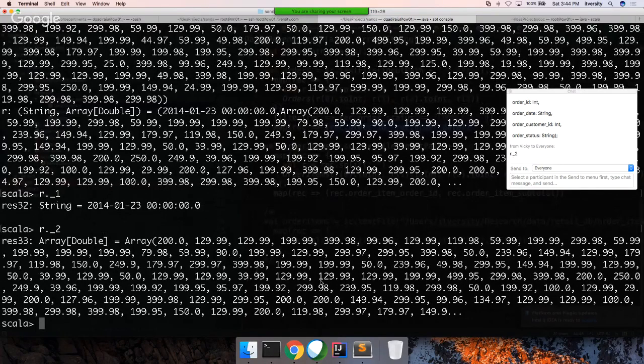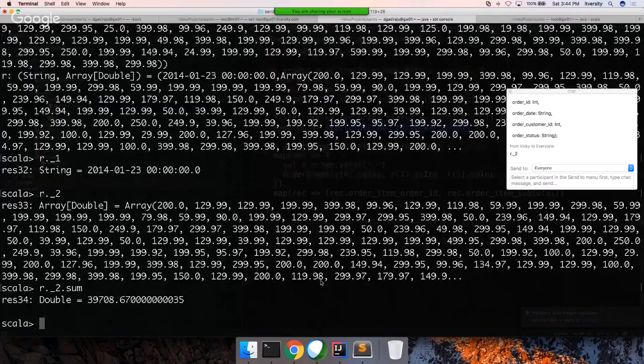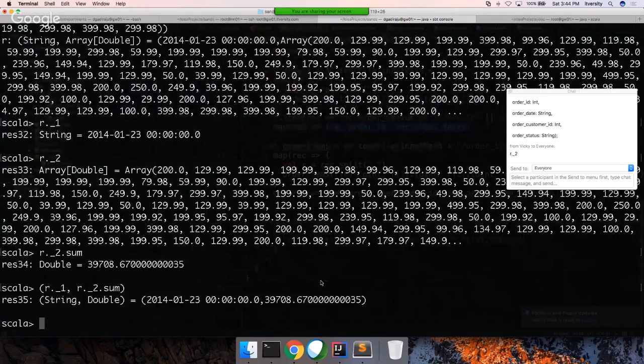Now I want to get the sum of these values, and this logic has to be included as part of the map function. So to get the sum, we just have to use r dot underscore 2 dot sum, and it will give the sum. Okay. So to implement the logic, it will look like this. If you want to create the tuple, you just have to say r dot underscore 1 and r dot underscore 2 dot sum. If you use reduce, you have to again give underscore plus underscore, or yeah, you can use reduce, but sum is enough for this scenario.